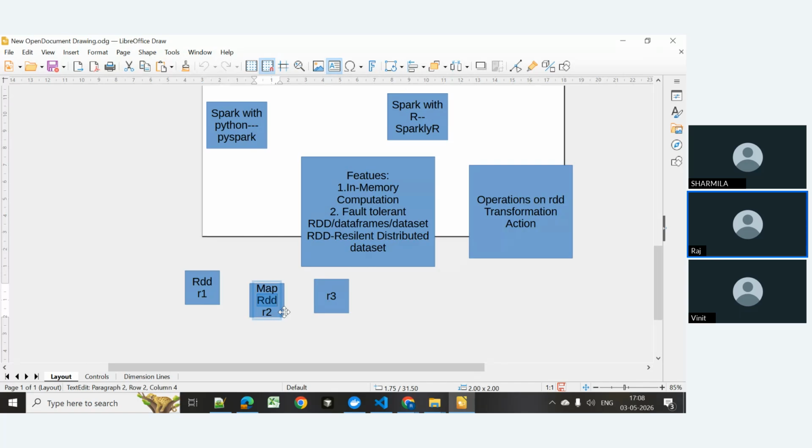Understood? Clear? Any issues? Because RDD we have to understand. Okay. Yes. And how we are going to create these RDDs and all, we'll see in practical, right? And DataFrames, we are going to use extensively.